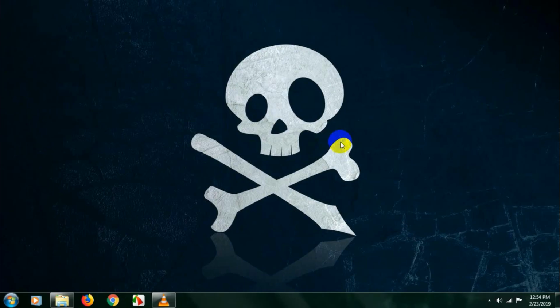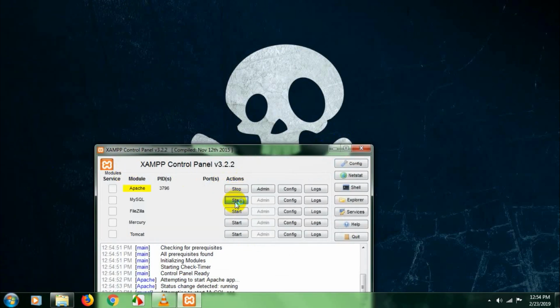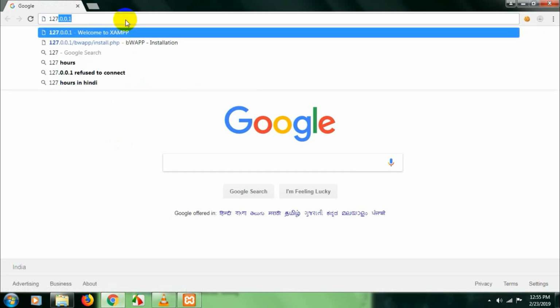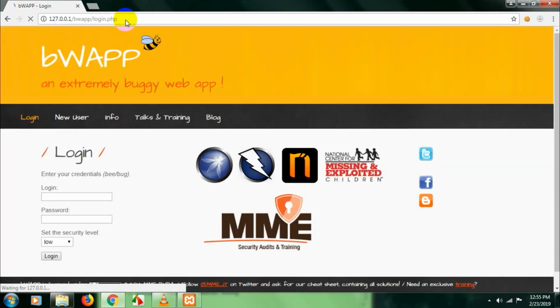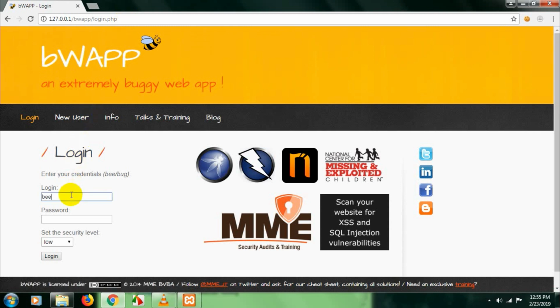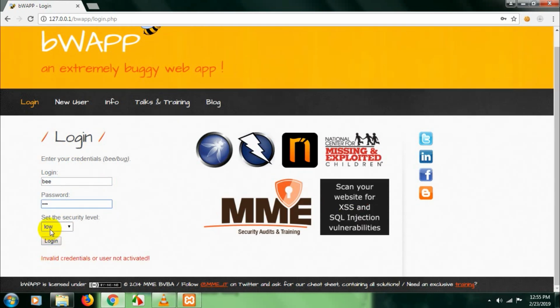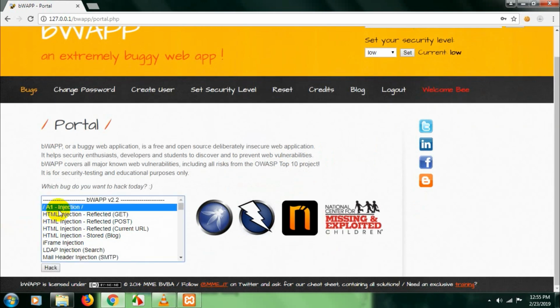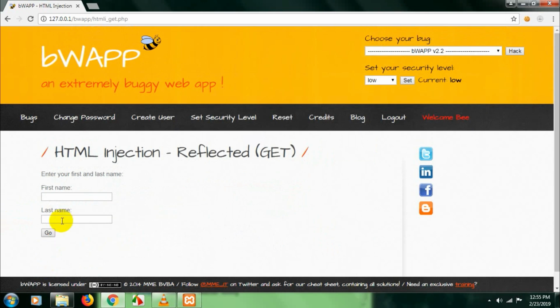Let's test on bWAPP. First of all, open XAMPP control panel and start Apache and MySQL. Now open any browser and type localhost/bweb. Then enter your credentials. Now select HTML Injection, Reflected, GET.